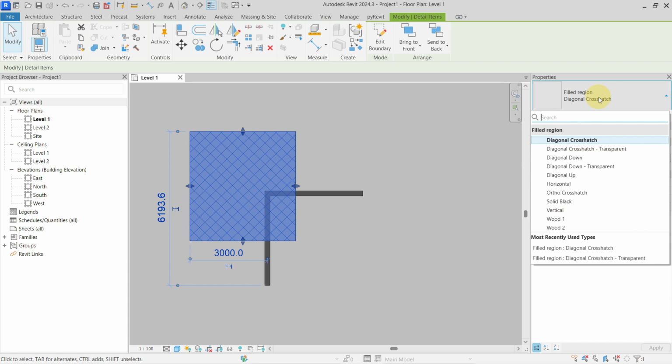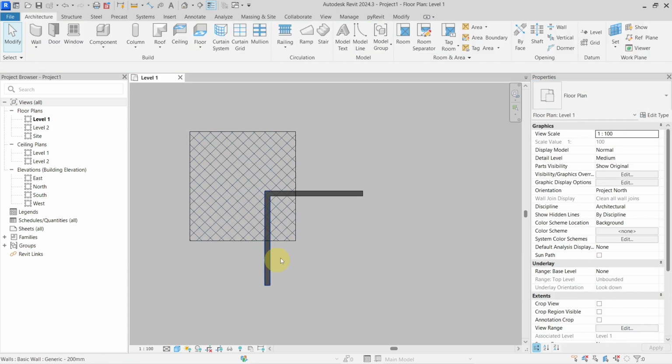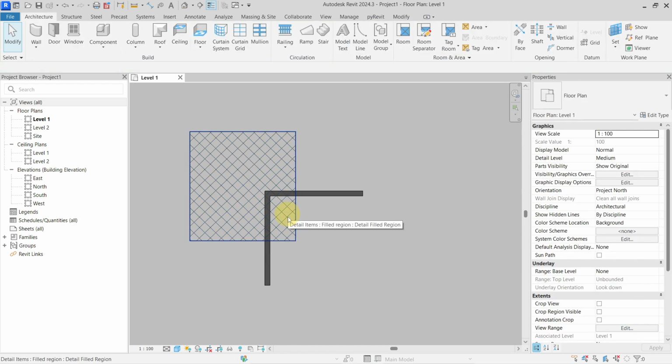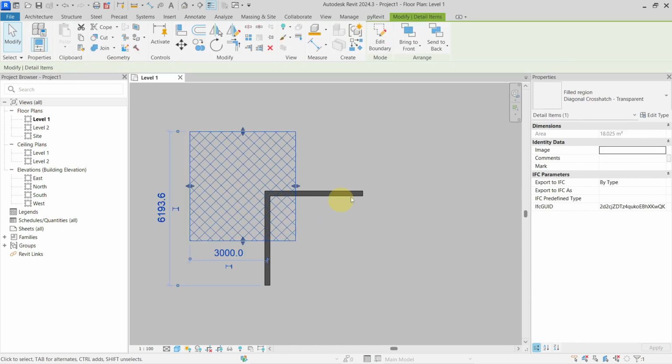I can change this to be a transparent one, but as you can see, it is totally transparent because it is not masking. But let's say that I want to make this only like 50% transparent. So how can you do this?